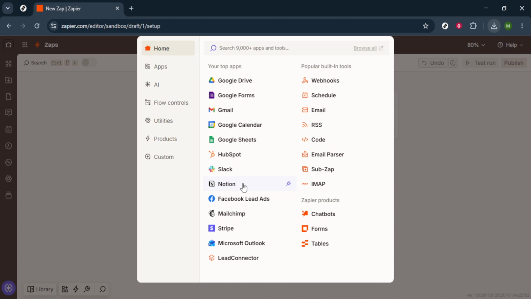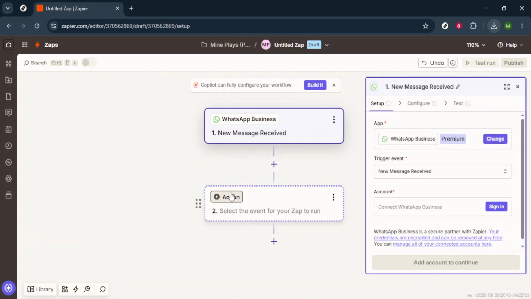Now, you'll need to choose an event for your trigger. Look for the option that says Choose an Event and select that. From the list of actions, locate the one that reads New Message Received. This indicates that your Zap will be triggered whenever you receive a new message on WhatsApp. Click on that to select it.